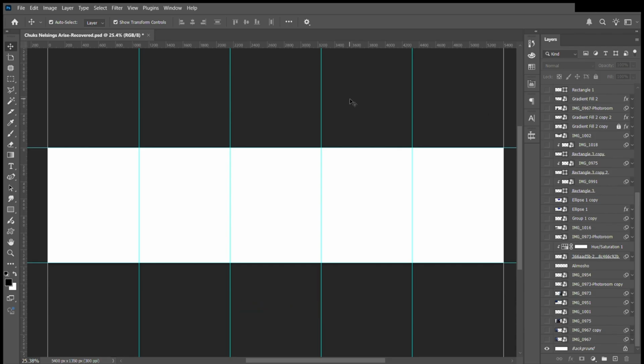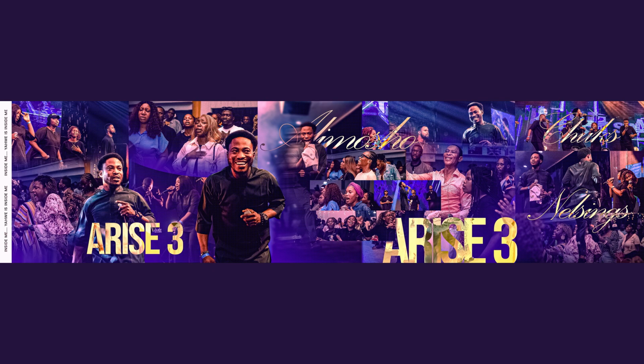So today I'll be showing us how I achieved a very particular carousel design for Chuks Nelson. There's this carousel design I worked on for Chuks Nelson, and I'll be showing you how I achieved the design.